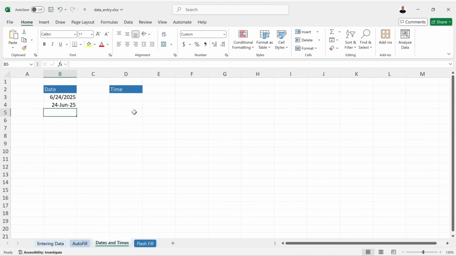I can use another format. Excel understands this as a date too. But if I enter a wrong date, 11/31, this is left aligned. Excel doesn't recognize this as a date because 31 is a wrong date for November 2025.